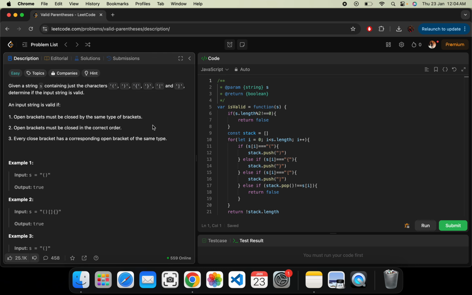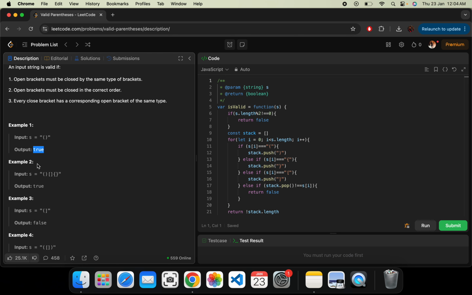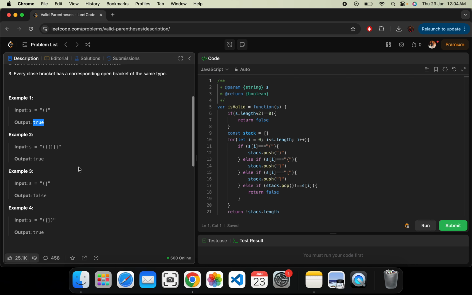Okay, let's go through the examples. In example number one, there are two brackets. One is an open circle bracket and one is a closed circle bracket. So the output would be true. Similarly, in example number 2, we have a closing bracket for all the opening brackets, so it's true and they are in the same order.